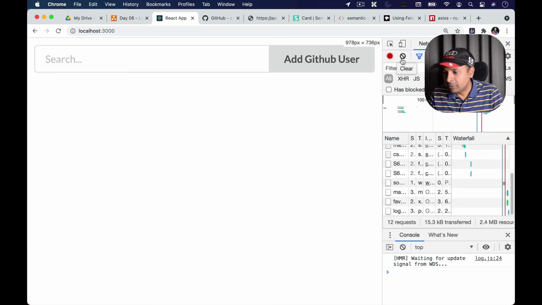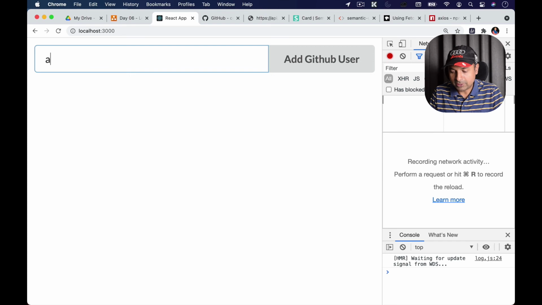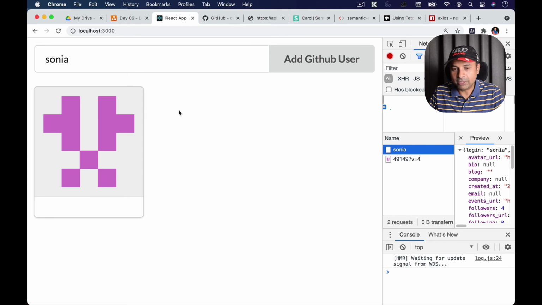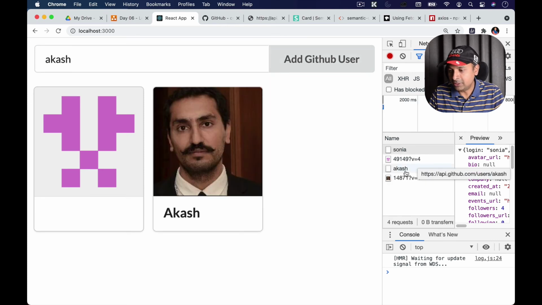So maybe I'll try to clear it up. Let's try for Sonia first. I'm going to click. You see that the request has gone for Sonia. We got the data for Sonia. I'm going to type Akash, add. You see that we got the data for Akash. Let's try for Sandeep.